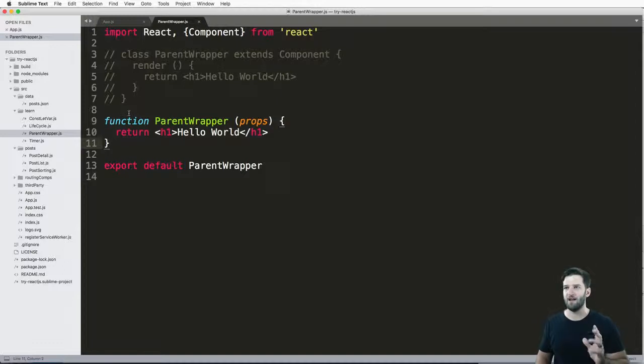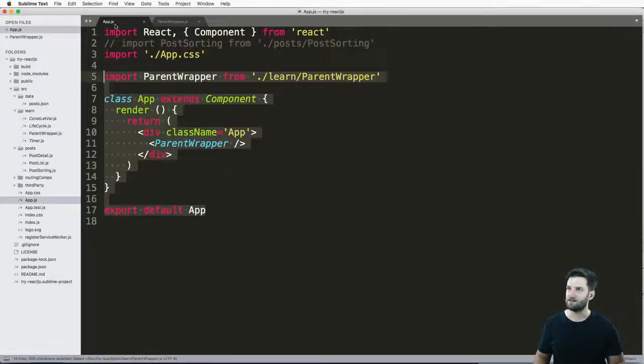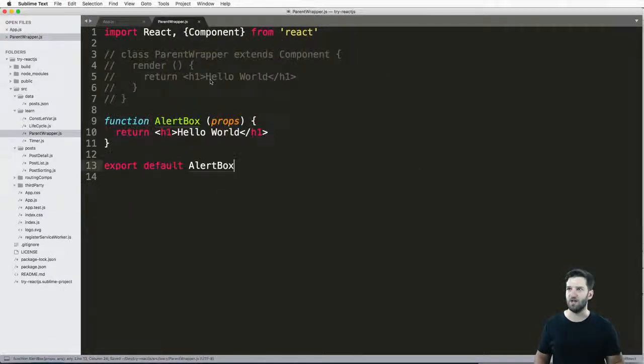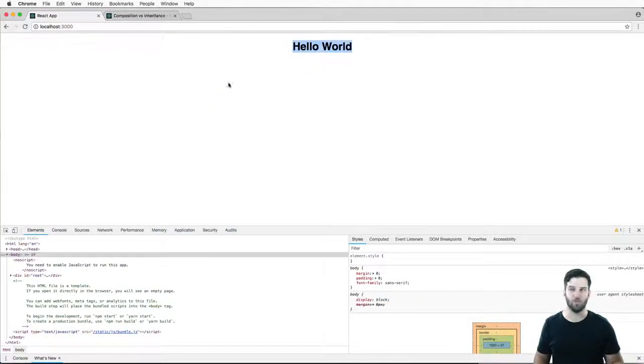So this function, it's pretty static, right? So if I want to add the abilities that this component has, I could do that. But what I want to do instead is I want to make this my alert box. Right? So alert boxes you'll see fairly often. So I'm just going to call this the alert box. And I'll have that as my default export. Save it. I did not save anything or change anything in app.js. So I refresh in here, it's still working.